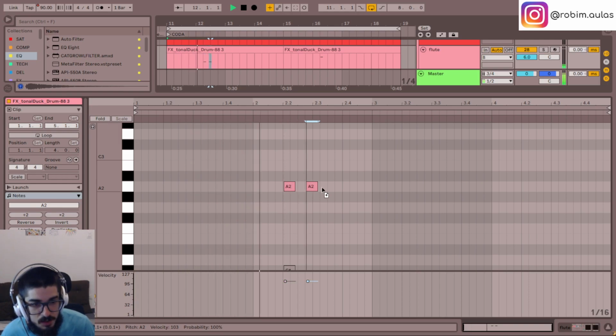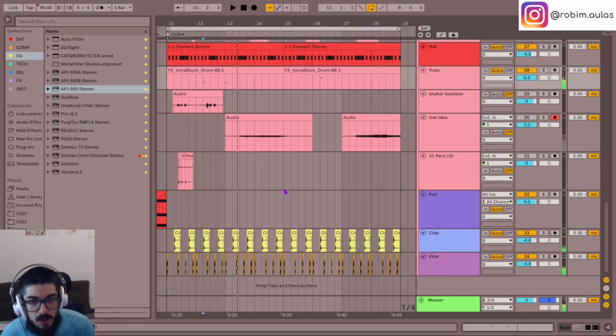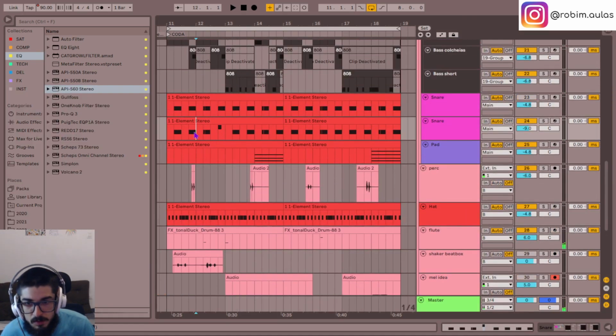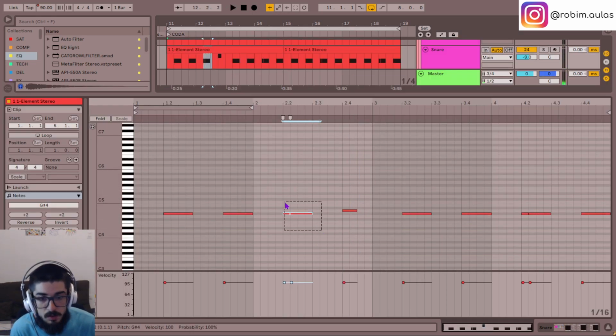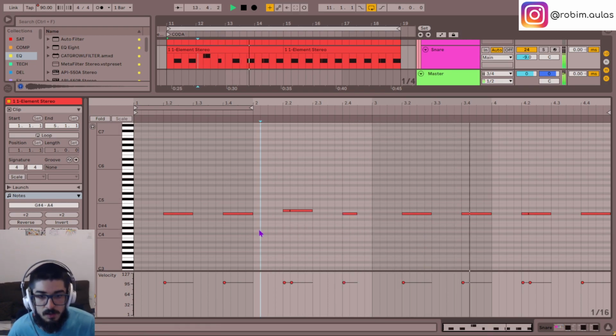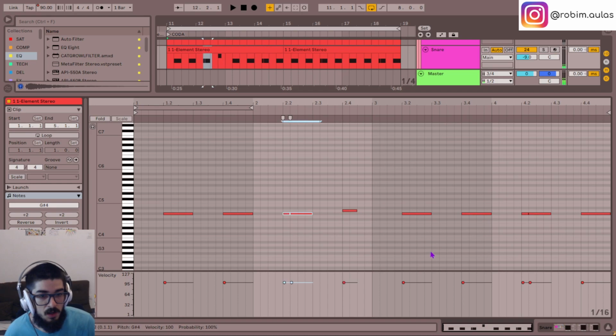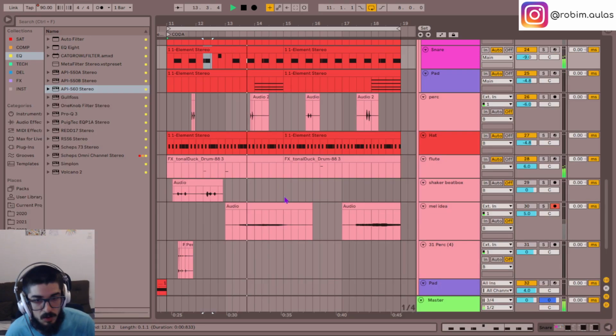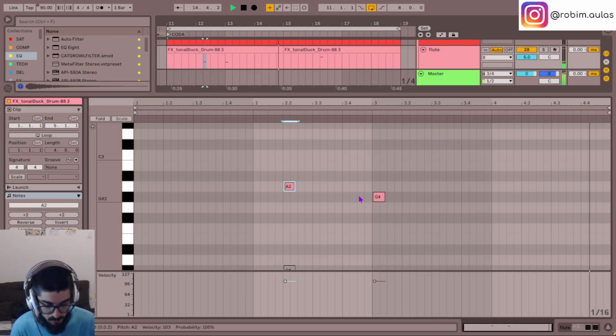This is something I could do for tension, like this. Like this, for example. And then you also change the snare, for example. So instead of doing this, I could do it like this. Or like this. Didn't really like that idea.